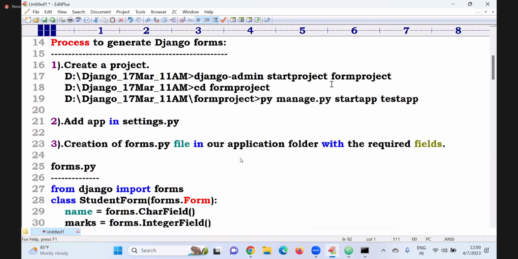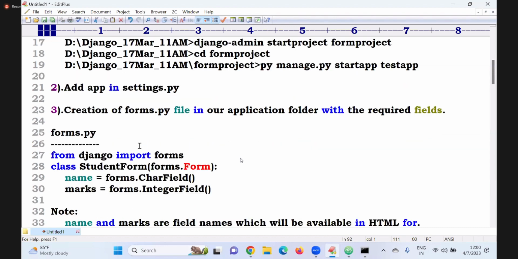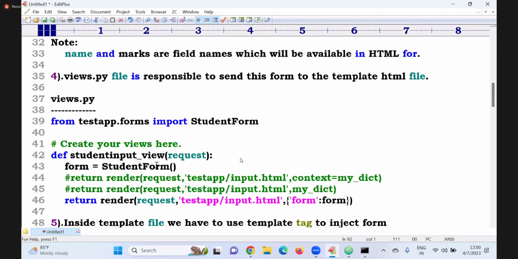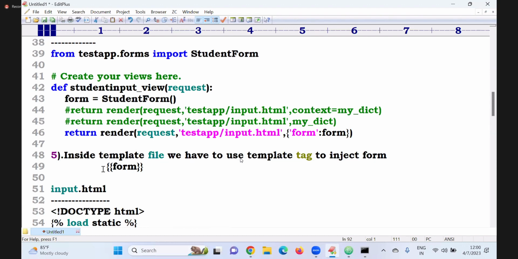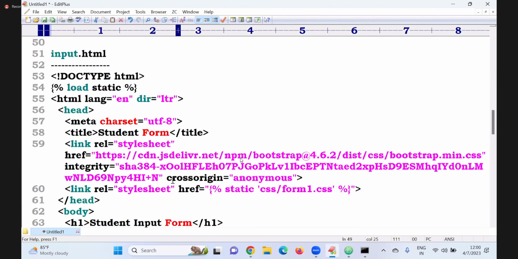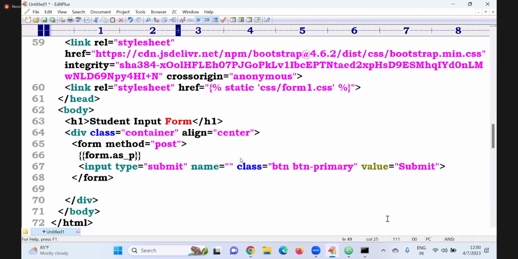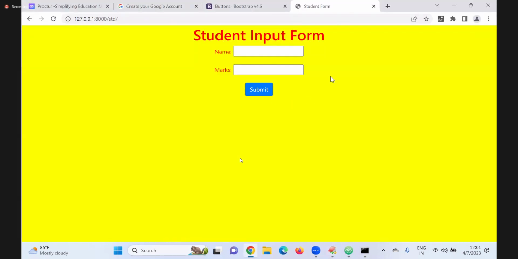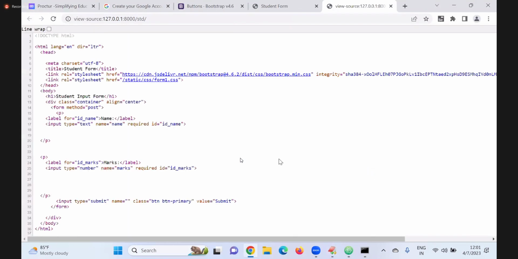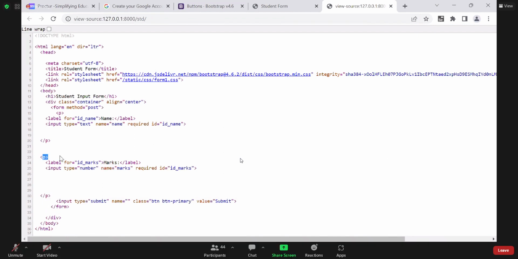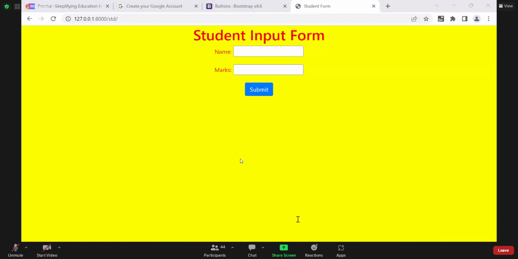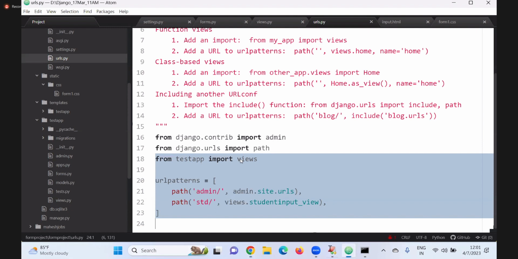First, create your project, create the application, add the application, create the forms class. Next, views.py, you can send it, and in the template you can go with the template tag. Why am I using as underscore p? Right click on this form, view the page source, and somewhere a p tag is added there. That's because I gave as underscore p. Now the form will be displayed.